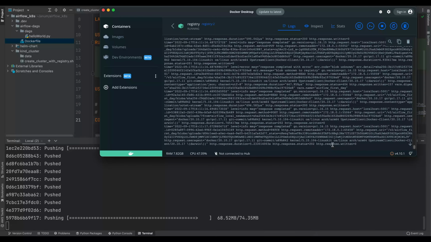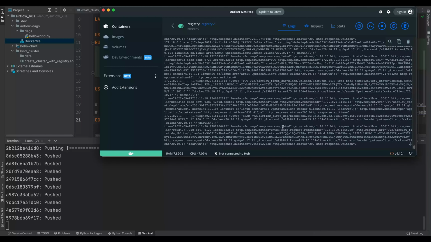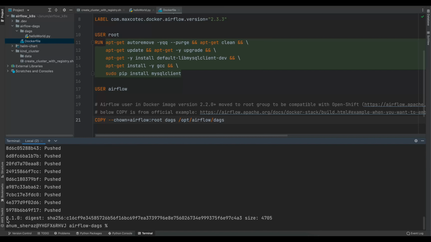You can see the logs of the local Docker registry container. It's receiving this image. It's going to take a bit of time. All right, all good. We have successfully pushed the Airflow image into our local Docker registry, which should be readily available to be picked up by our local Kubernetes cluster. Now let us go ahead to the last part of this deployment, which is deploying our Airflow on Kubernetes.